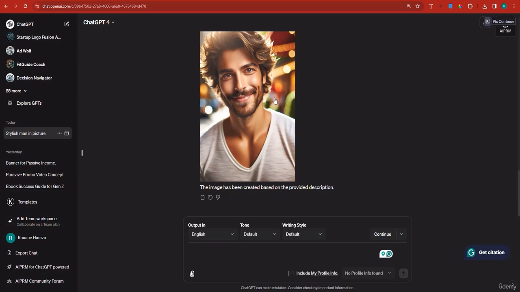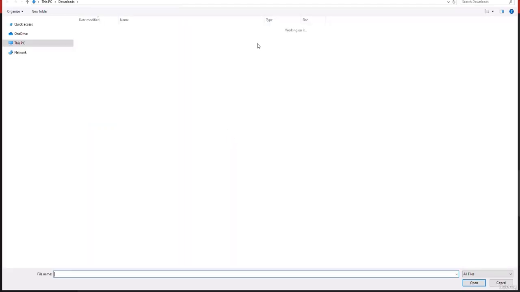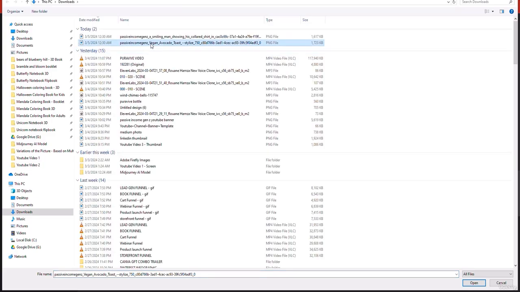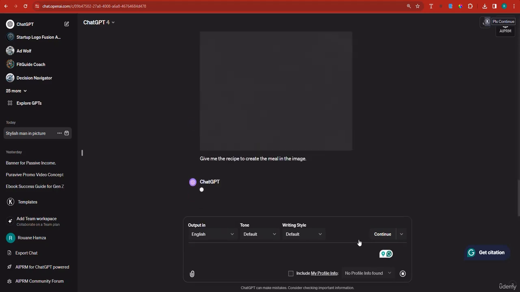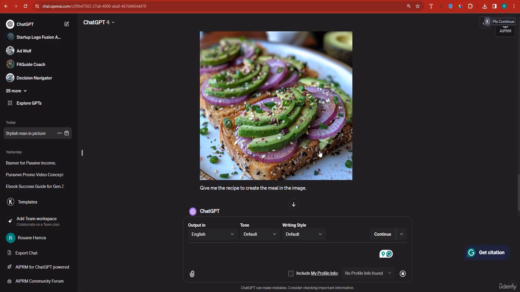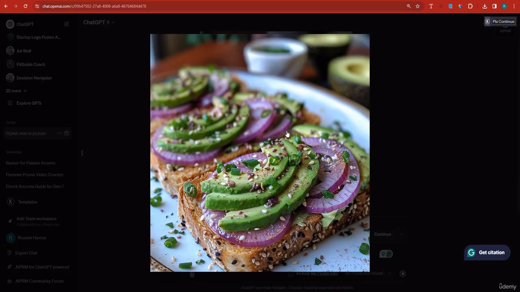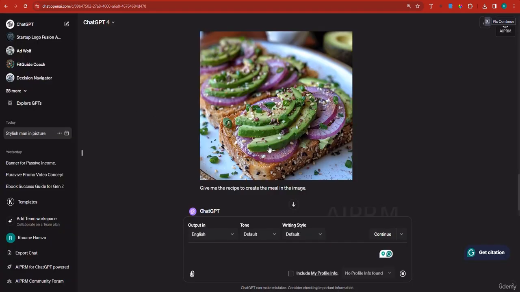So this is the first image to describe. Let's go ahead and see if it's going to be able to describe the second one, even though I honestly do know. But this time I'm going to make it a little bit different. I'm going to paste the image and I'm going to say, give me the recipe to create the meal in the image. And now I can hit enter, making sure that the image is attached. And as you can see, as soon as you enter, the image is full screen and you can click it to see it.